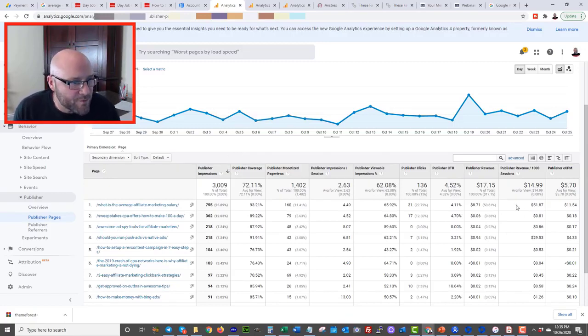Here you can see roughly how much revenue this site made in the last 30 days. So only $17 over 30 days. Now this is just one example. I'm going to show you another example here in a second, so don't worry. But I'm just showing you the math here.